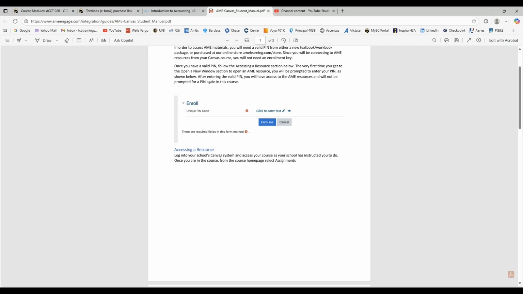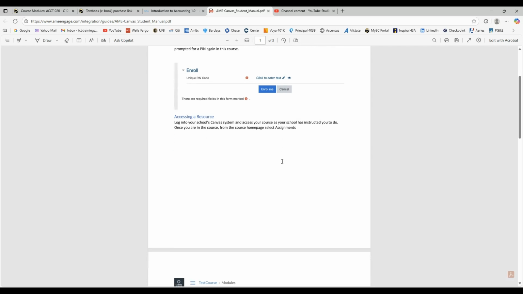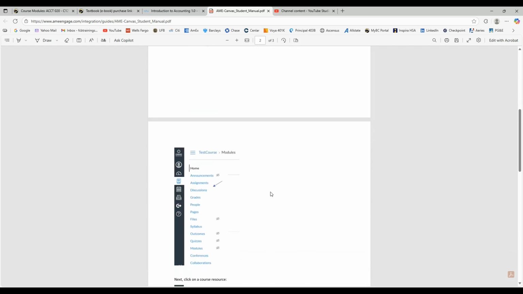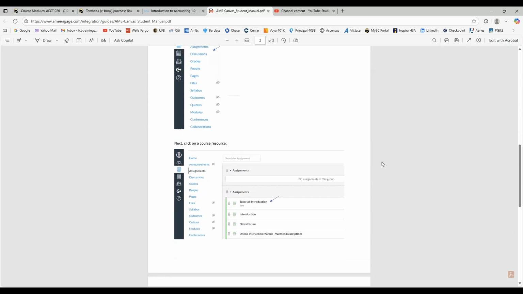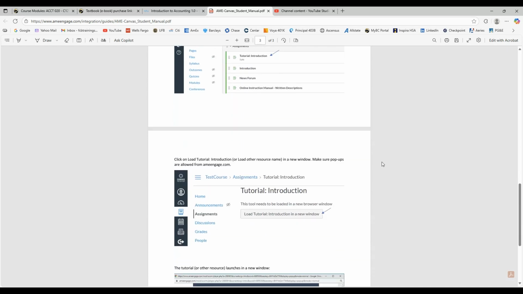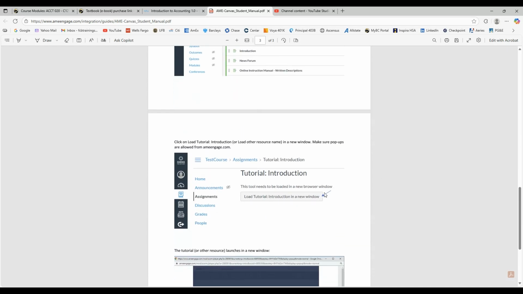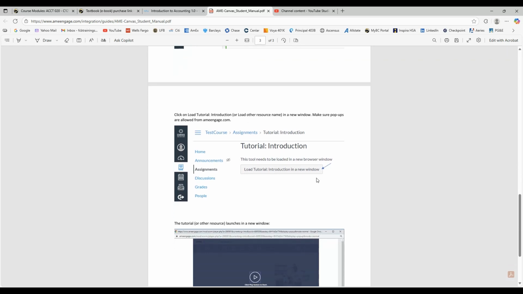And then once you get into the course, from the course homepage, I would select modules. This tells you to select assignments, but select modules. And then what you're going to be looking for here is something that looks like this rectangular gray button. And when you click a button of this sort, it essentially logs you into the online textbook.